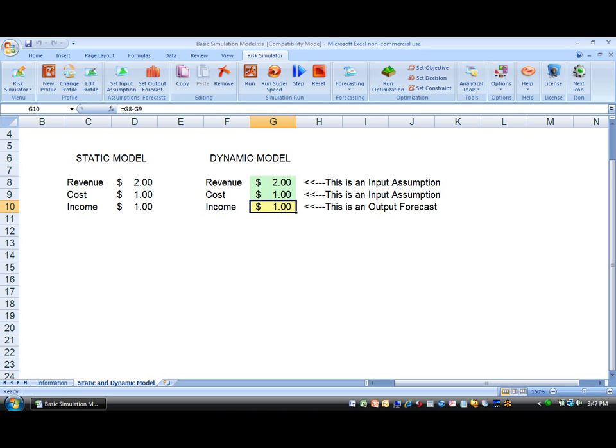To illustrate how simple it is to set up and run a simulation, take for instance this simple example where we have the world's simplest model. On the left we have a static situation where $2 minus $1 equals $1. In a perfect world without risk and perfect foresight, this model is perfect.